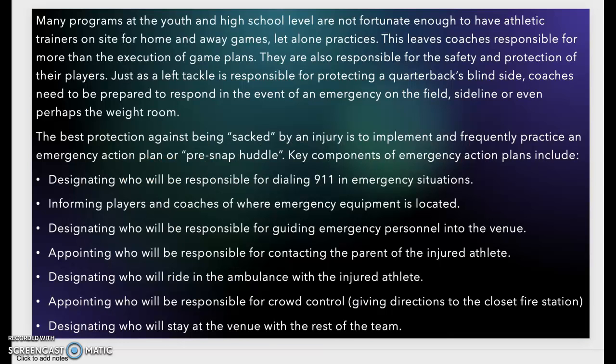Many programs at the youth and high school level are not fortunate enough to have an athletic trainer on site for home and away games, let alone practices. This leaves coaches responsible for more than the execution of game plans. They are also responsible for the safety and protection of their players. Just as a left tackle is responsible for protecting the quarterback's blind side, coaches need to be prepared to respond in the event of an emergency on the field, sideline, or perhaps the weight room.